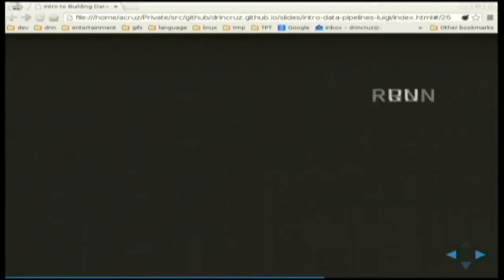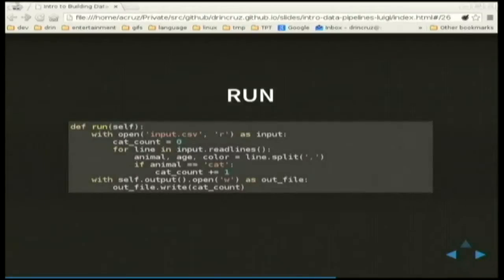So now let's take a look at the run method. The run method is obviously just where you're going to put the bulk of your logic for whatever task you're doing. So here, let's say that it's opening some sort of input CSV file, splitting it, and getting the number of times that cat is written in it. So very simple, very, very dumb, actually.